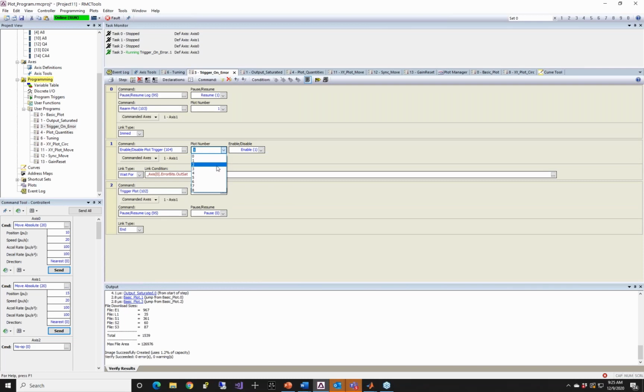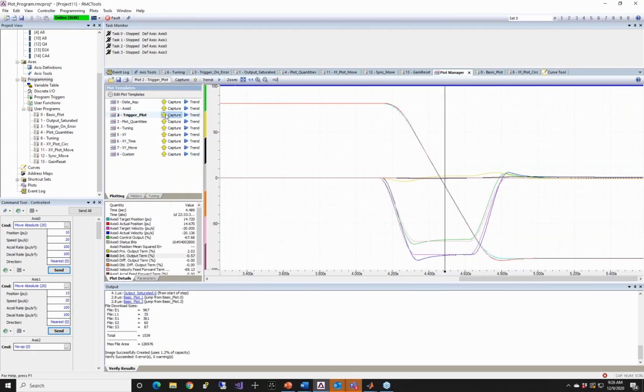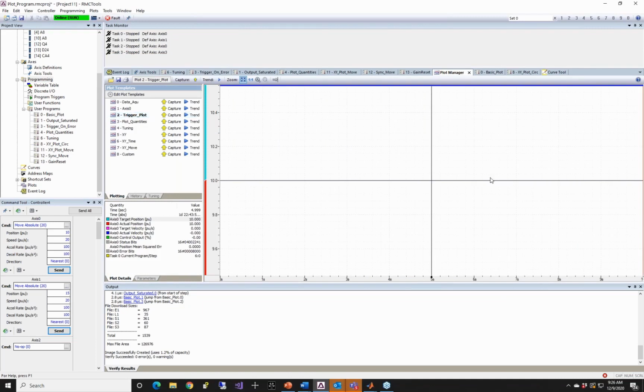Let's change all of these. So plot number 2 is the one that I want to be capturing here. I had moved the plot templates around just a tad before this webinar began. Okay, that looks good. All right, so if I click capture here, I've got something that's already inside here. You can see it's grabbing 10 seconds. I'm going to start running my trigger program.